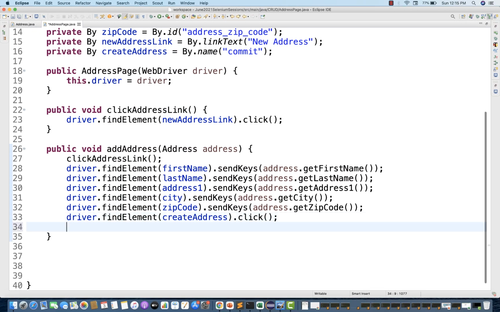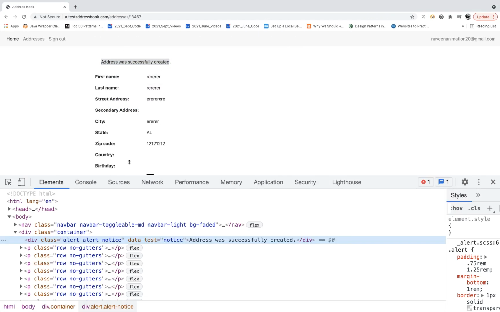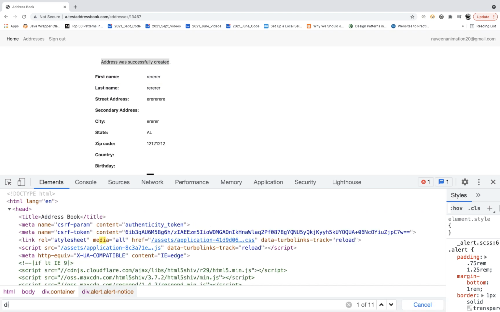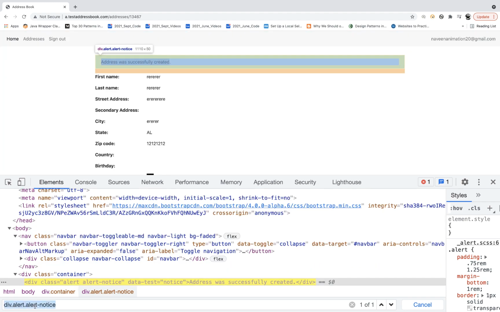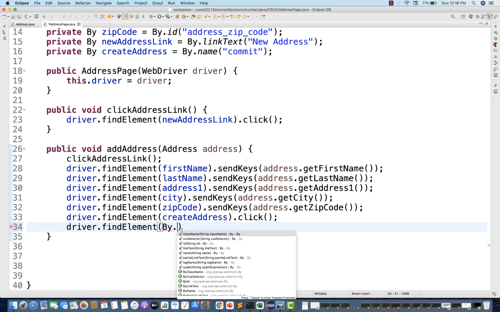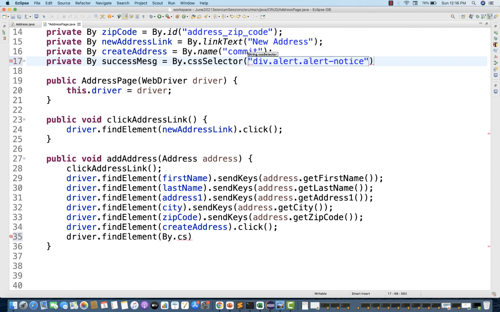So after clicking on it, I'm going to create a simple driver dot find element by dot. I'll directly do one thing. I'll just write a validation on this success message, that is, your alert, 3 classes are available. So I can create one div dot these 3 classes. I can use one CSS selector, and then I'll be using the get text over here. So I'll be creating one private By locator here once again. And this is my, I would say, success message is equal to By dot CSS selector, and then this one.